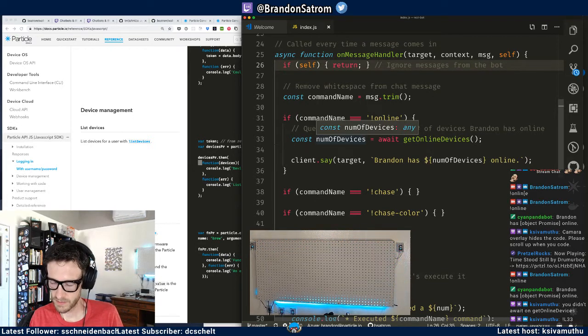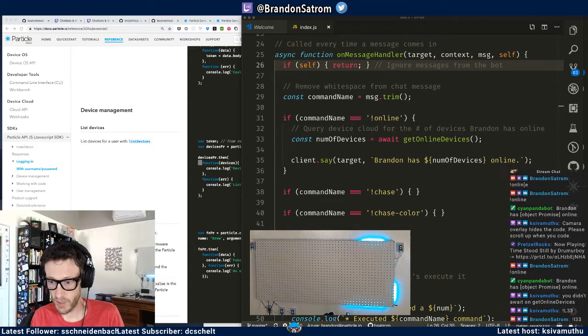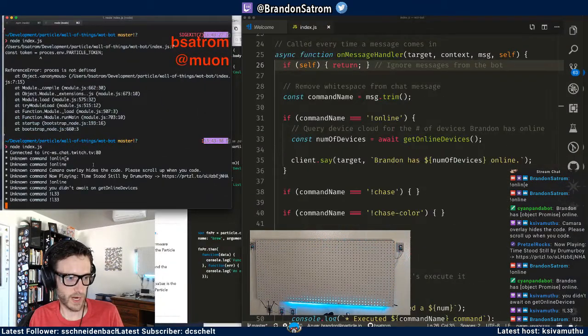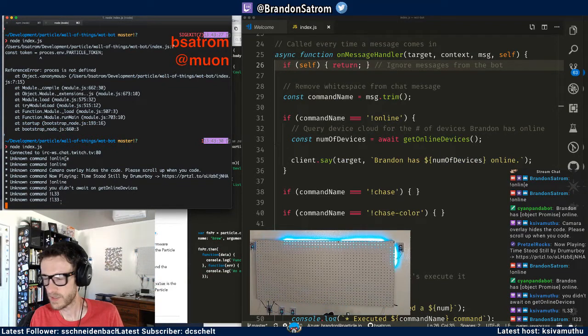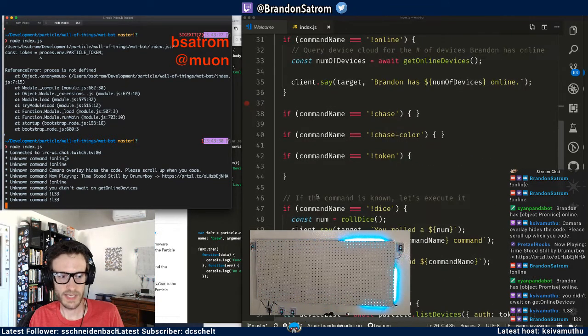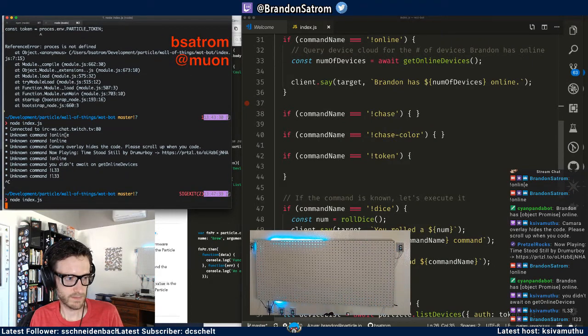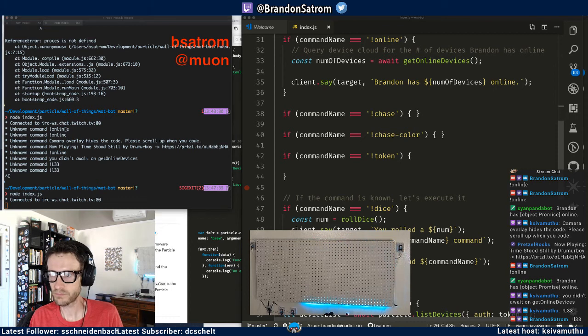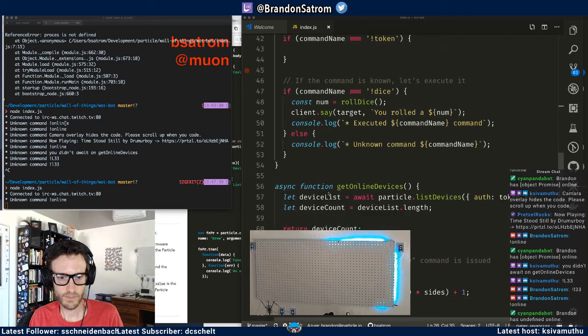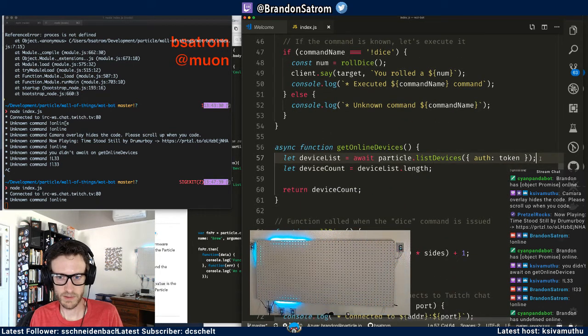Line 33. How come it's not highlighting line 33? You know what? Because I'm using the same bot here, it's probably overriding it. I didn't think it would work with bot sharing. That kind of makes sense. All right, so I did add that. Let's get back online. Brandon has undefined online. Yes, that's more like it.